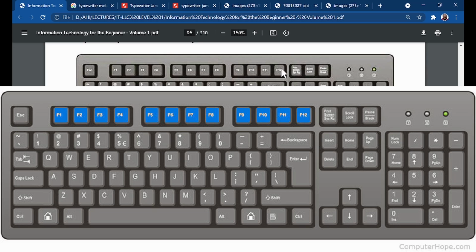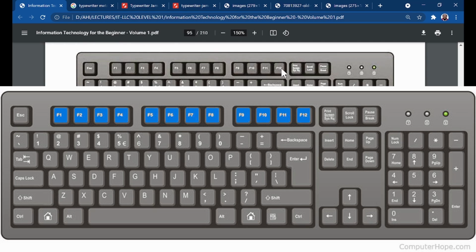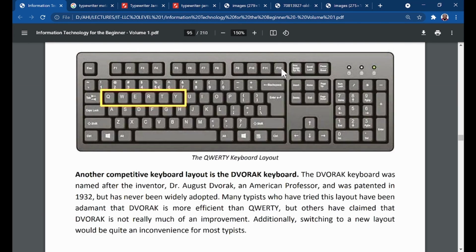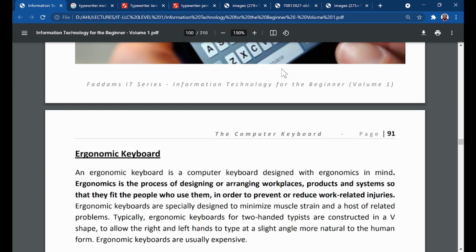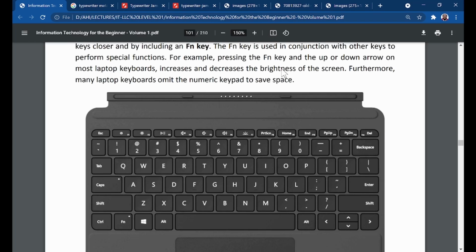Alright. F1 is for help. Most of the others will be based on specific programs. Now, the FN key on your laptop is also a function key. But that FN is not the same as the function keys at the top of your keyboard. I can still see F1 to F12 over here, just that they are very, very small.